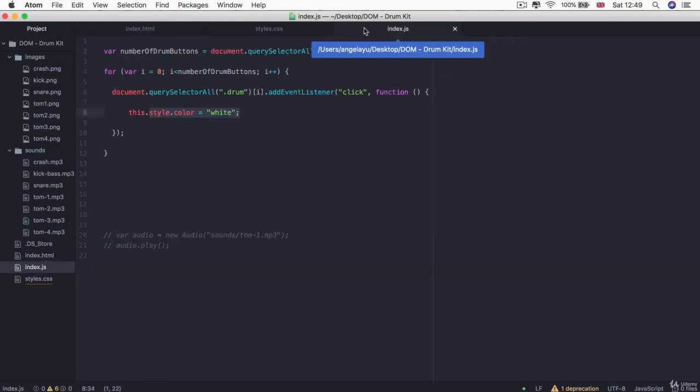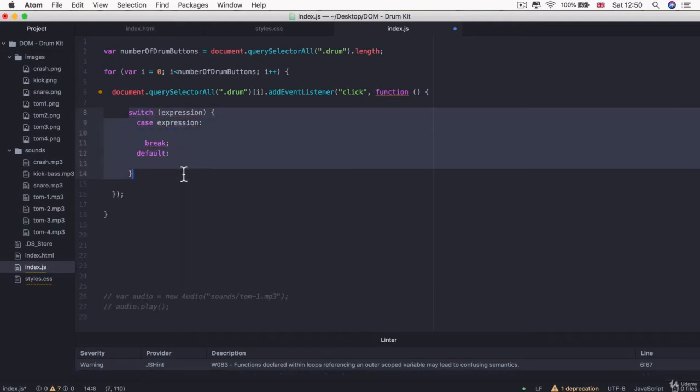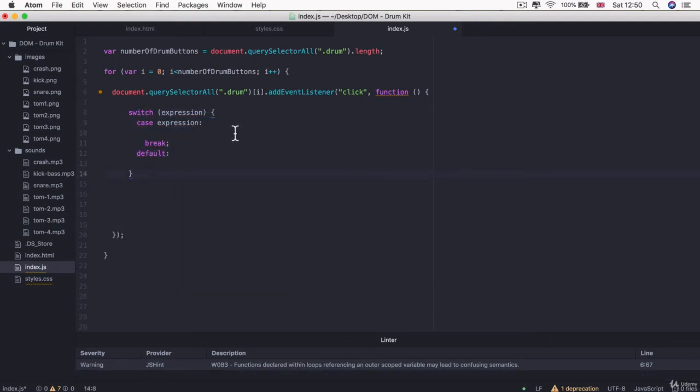Now, in this scenario, it would actually be easier to write what's called a switch statement, which, just like a railroad switch, will take the code down a different track depending on the value of a variable. So let's delete this line of code and let's start writing our switch statement. Inside Atom, as soon as you start writing the word switch, our autosuggest will helpfully give you the skeleton of a JavaScript switch statement. So if you hit enter, then it'll give you the bare bones of what it should look like.